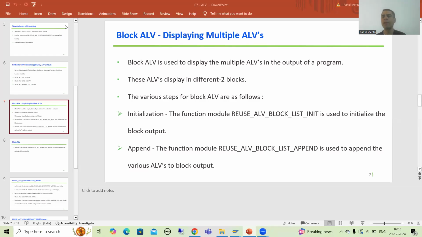Hello everyone, we will continue the topic ALV, and in the previous video, we started with the concept of block ALV, and we covered that whenever we want to display multiple lists in the output, we take the help of block ALV. In one block, we will display one list, in another block, we will display another list. So whenever the customer asks for multiple lists in the output, we will take the help of block ALV.